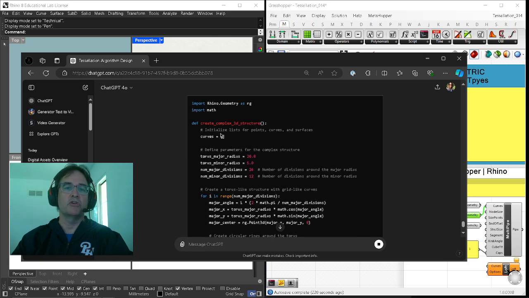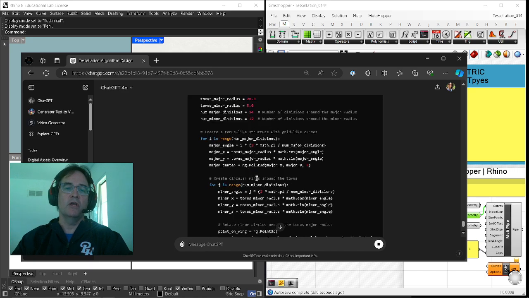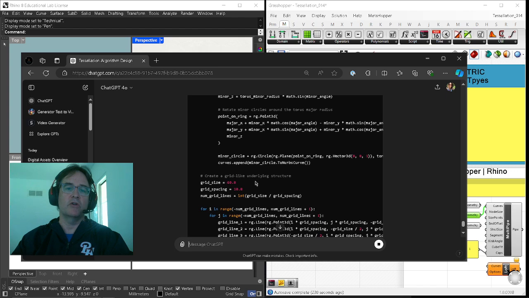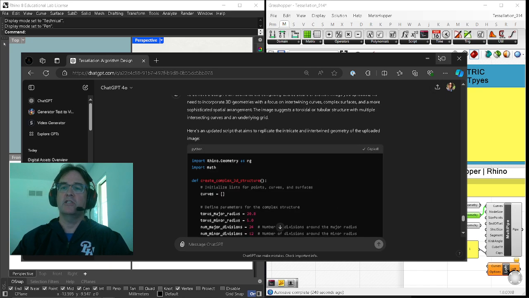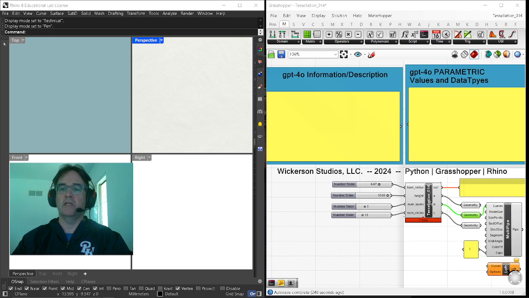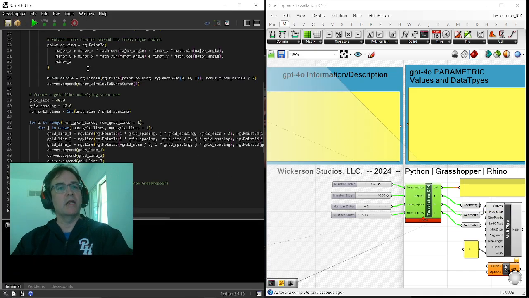We might have some trouble with the torus, but you can see we're going to use Rhino geometry as RG and a math node. We're going to produce a torus. There's going to be some variables: grid size, grid spacing, and number of grid lines, and it's going to output curves as part B. So it's not outputting A or anything else or C. So let's just start with that one, and let's place that into the tessellation 14 and run it.